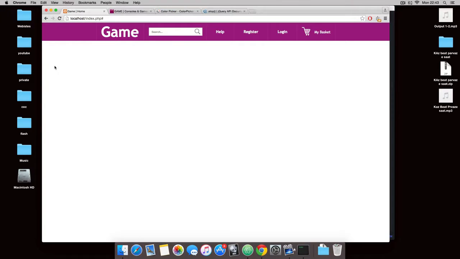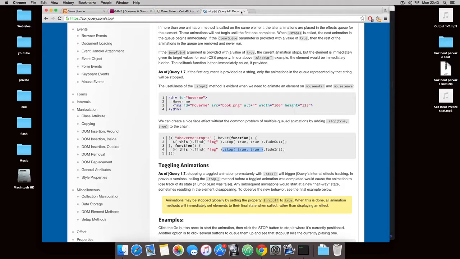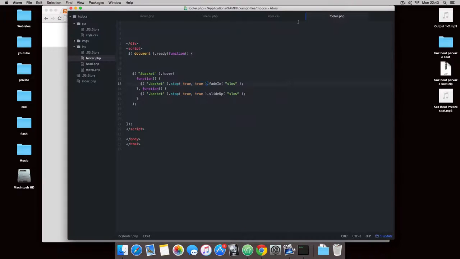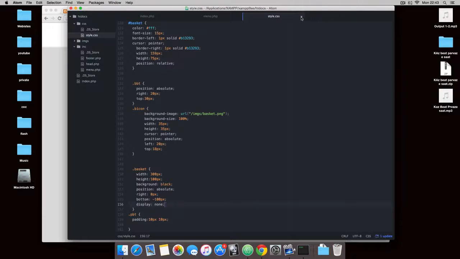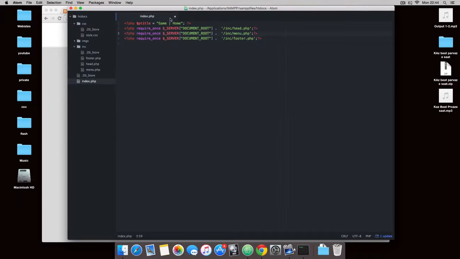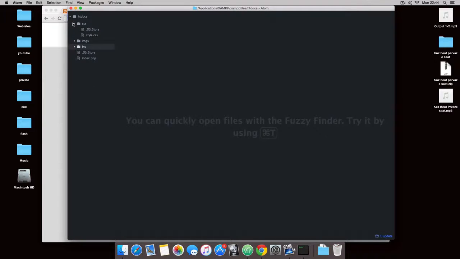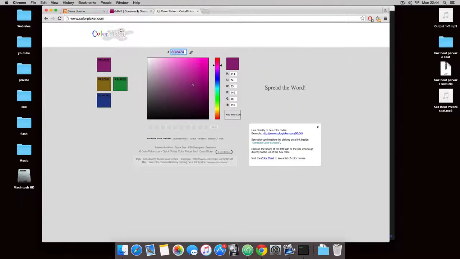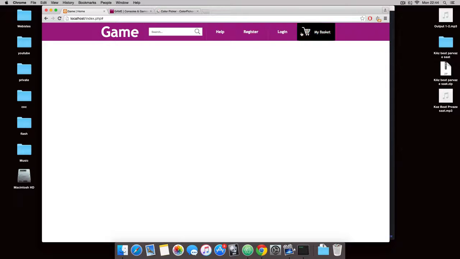Alright, so we got that sorted, guys. We got this one sorted perfectly. And what we need to do right now is get rid of this, go back, close the footer, close the style CSS, close the menu, and close the index. And let's talk about it a bit more. Yeah, so we got this one now, and it wasn't hard to do.